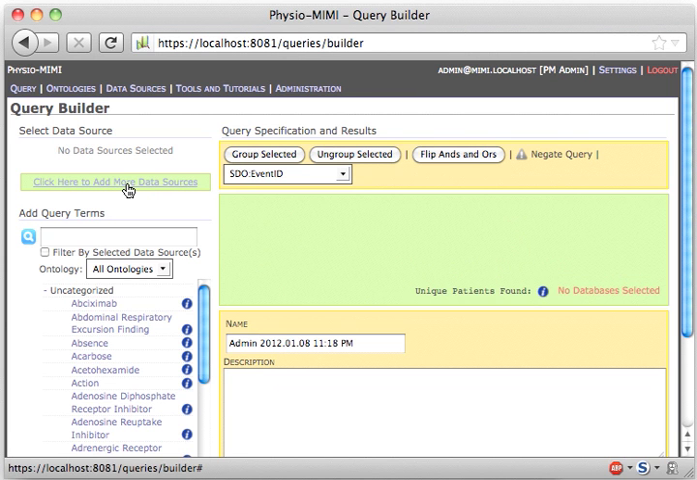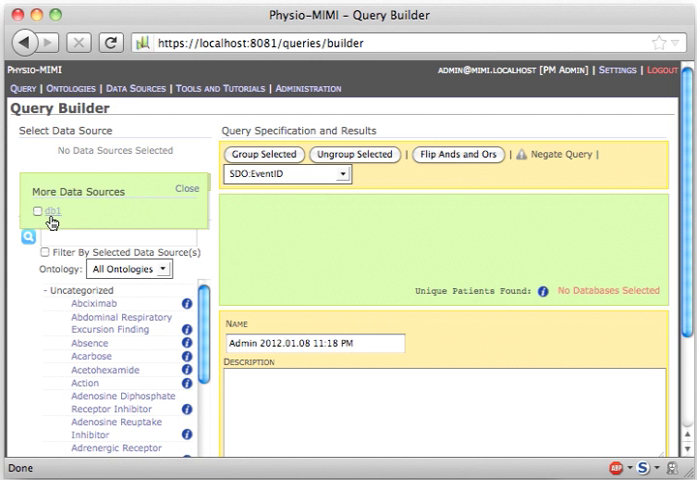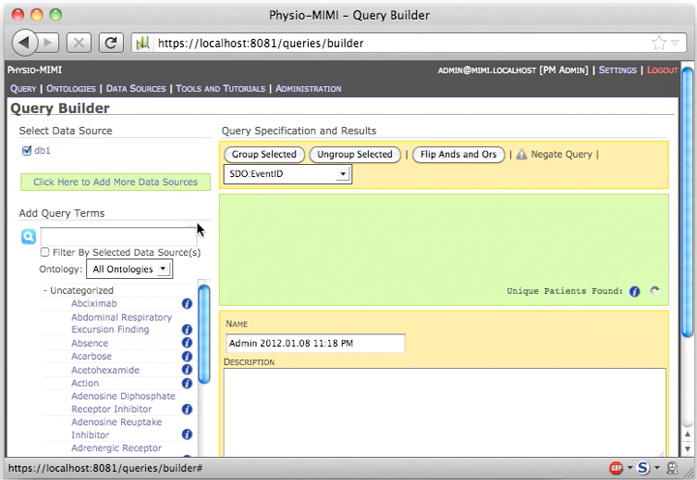The first thing we need to do is to pick our data sources. You can imagine that you might have any number of databases configured. We only have one, so we'll just put a check mark there for our DB1, but you might have more. And now we can start picking terms that appear in our ontologies, and we can begin to query for them over here. So let's take an example.